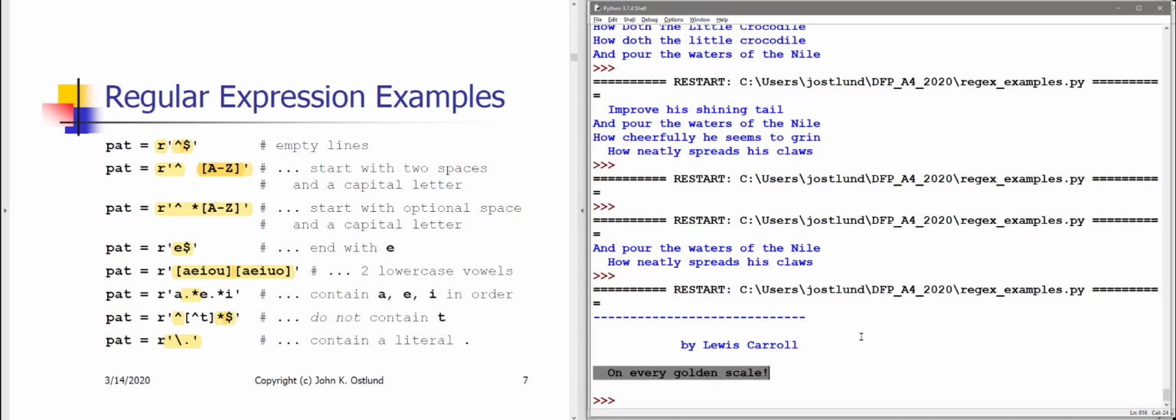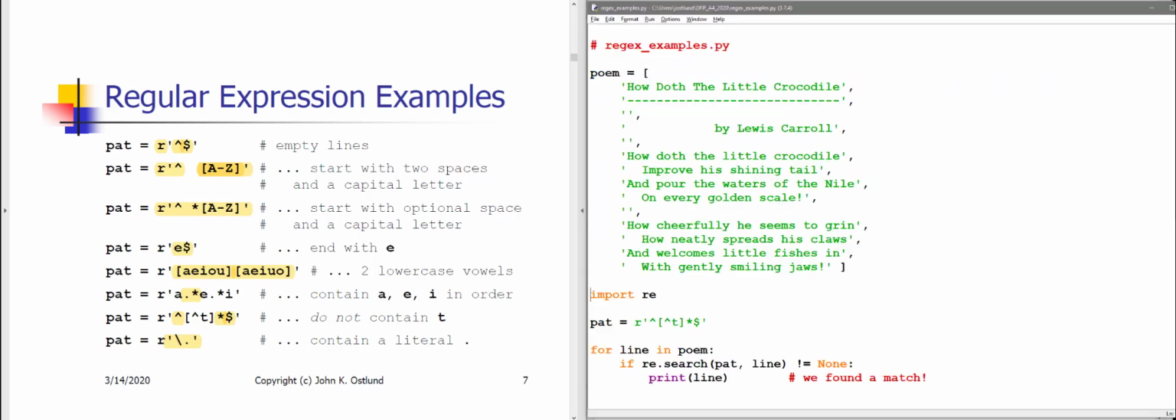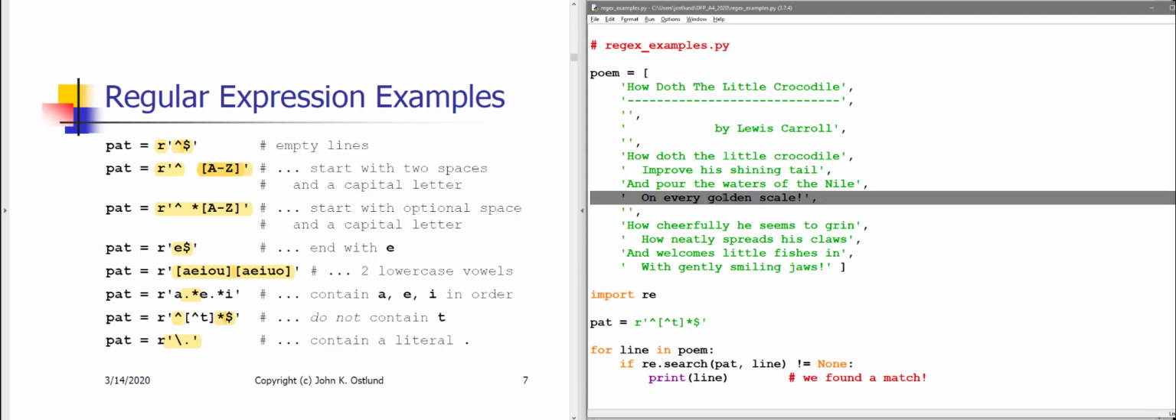Because if we look at the poem, we've got little, we've got tail, we've got waters, we've got two. Every single line in here contains a little t somewhere except for that 1 line of text, on every golden scale.